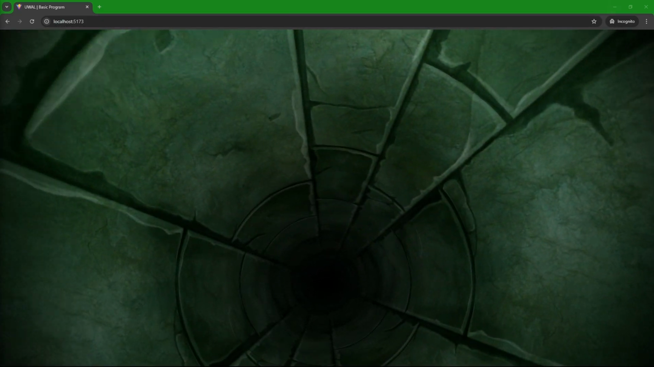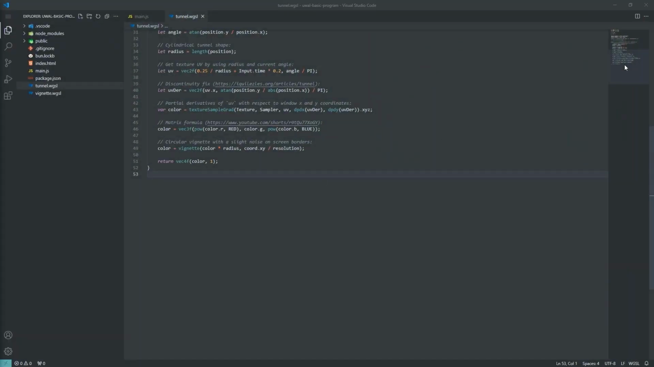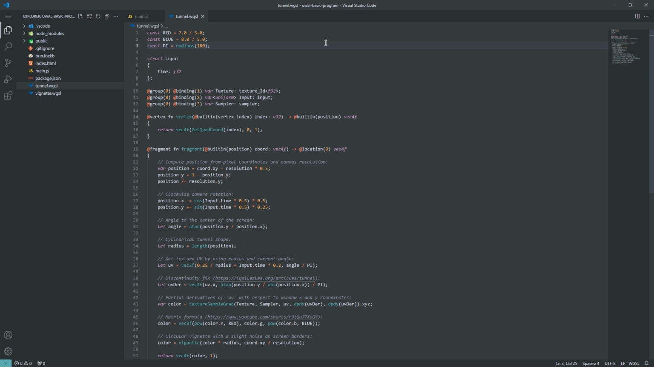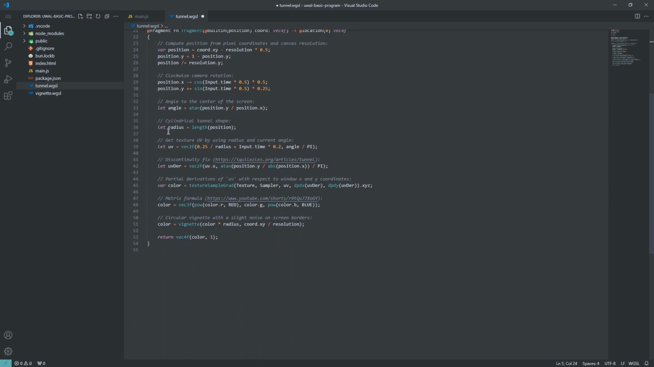One last trick, if we want, we can easily replace or even blend our cylindrical tunnel with a squarish one. Let's create an overridable variable to play around with this. We'll be able to redefine its value in JavaScript even after the shader module has been created. However, I won't go that deep in this video.